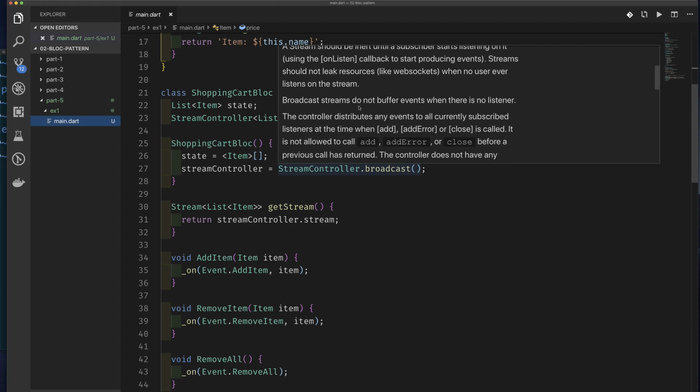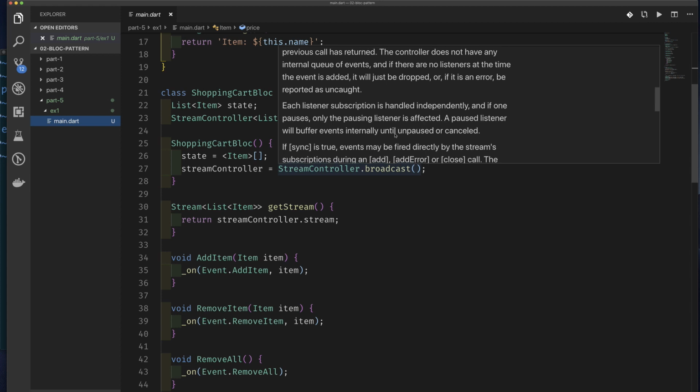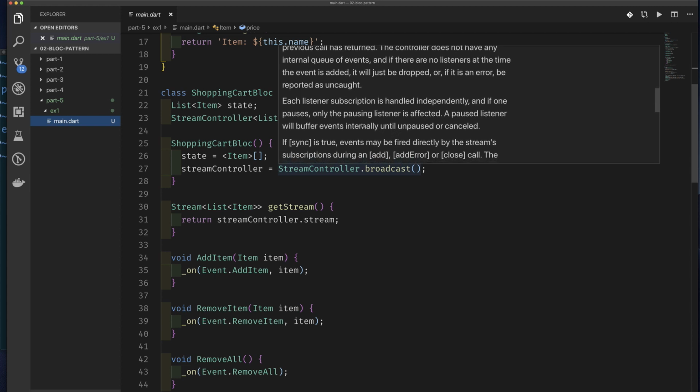It says broadcast streams do not buffer events when there are no listeners, which means that if there is no listener and you emit an event, there's no one to collect it. It doesn't buffer it up until users subscribe and then they get the event. They also talk about what happens when subscriptions are canceled or paused. But here's the interesting thing about pausing. Each listener's subscription is handled independently, and if one pauses, only that pausing listener is affected. A pausing listener will buffer events internally until unpause or cancel.